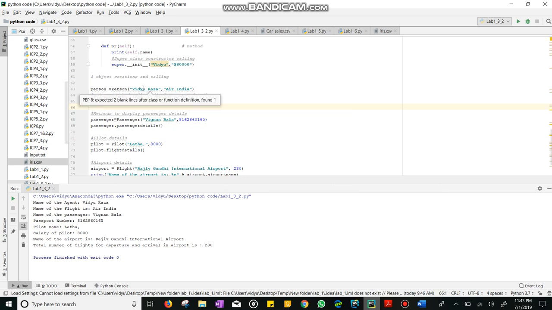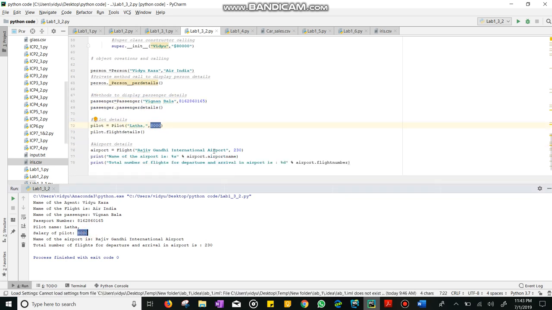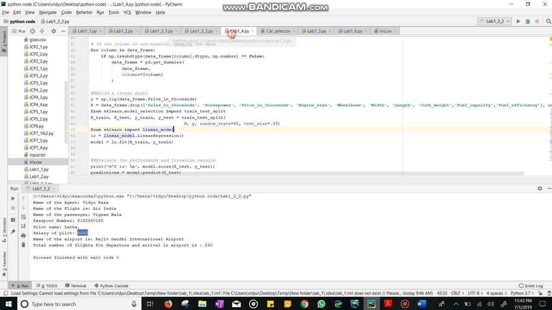When I pass passenger, it says Vijugaja, and when I pass airport or the name of flight, it says India. When I pass passenger and his passport ID, you can print both. And when I pass pilot as Lata and 8,000 as a salary, it will print them, and it will say which airport is also there.